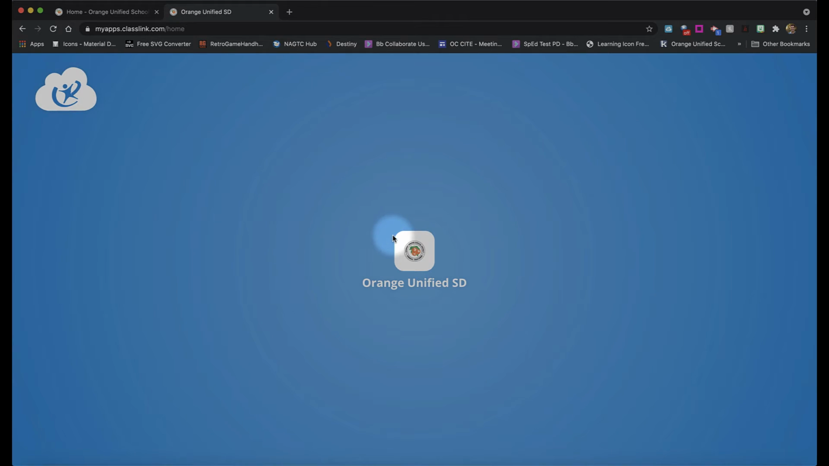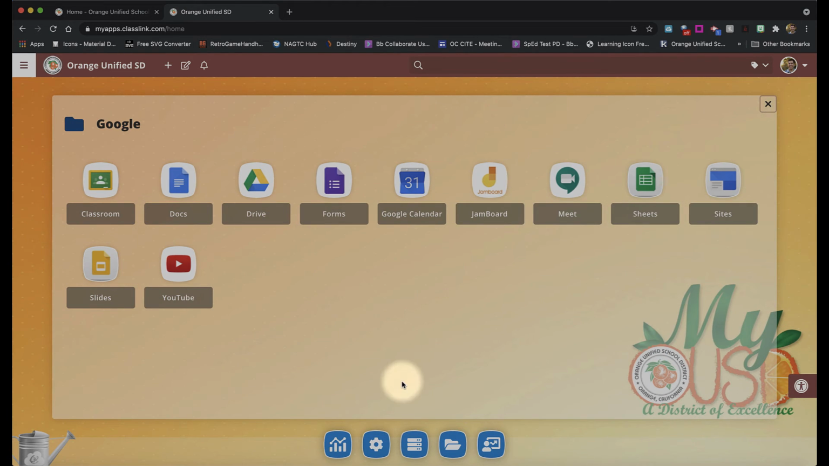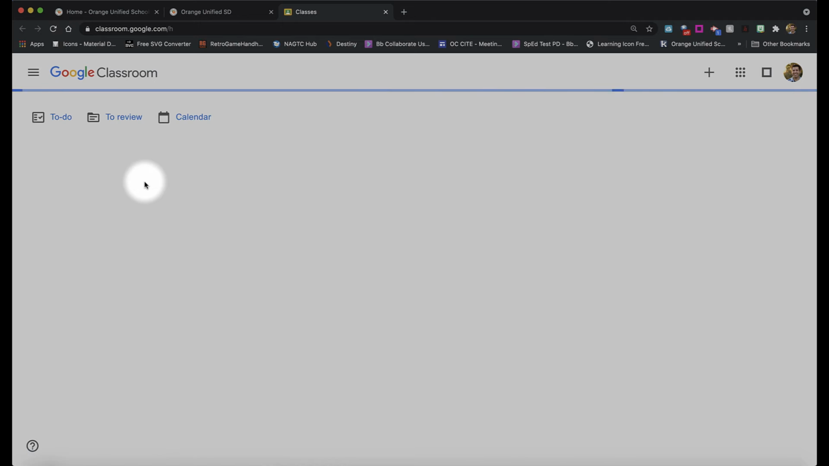Once you guys are in here, this is essentially your launching pad for getting into most of the platforms that we offer, both instructionally as the district. But in this case, we're going to primarily be focusing on the Google applications. So once you click on the Google folder, you can simply click on Google Classroom. Now, because you have logged into your MyOUSD dashboard, when you click on Google Classroom, it will automatically recognize that you are logged in and who you are so that you will have direct access into your classroom.